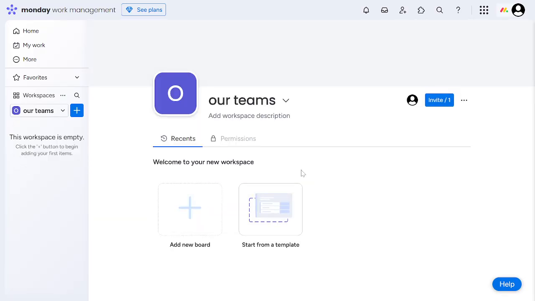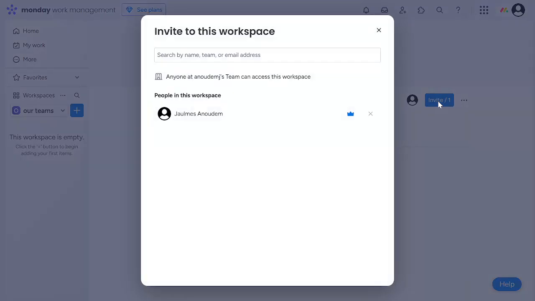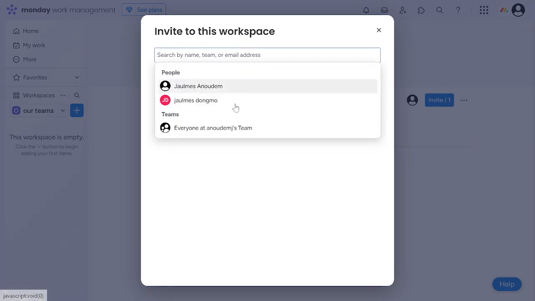Now that we've done that, let's set up your team. Go to Members and start inviting your teammates via their email addresses. You'll want everyone on the same page, and this step ensures they have access to the workspace.